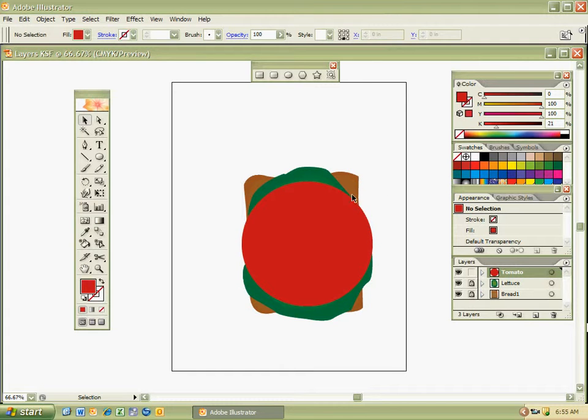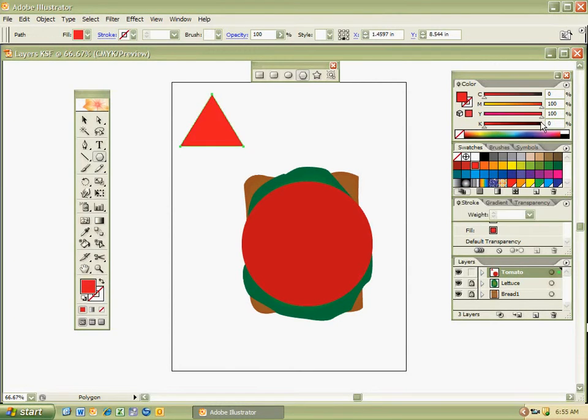Also, I'm going to make another geometric shape. Let's go ahead and go to the polygon tool. I'm going to hit the down arrow to give myself a triangle. You can hold the Shift key if you wanted to. And I'm going to make it a lighter version of red. So more of a tint.